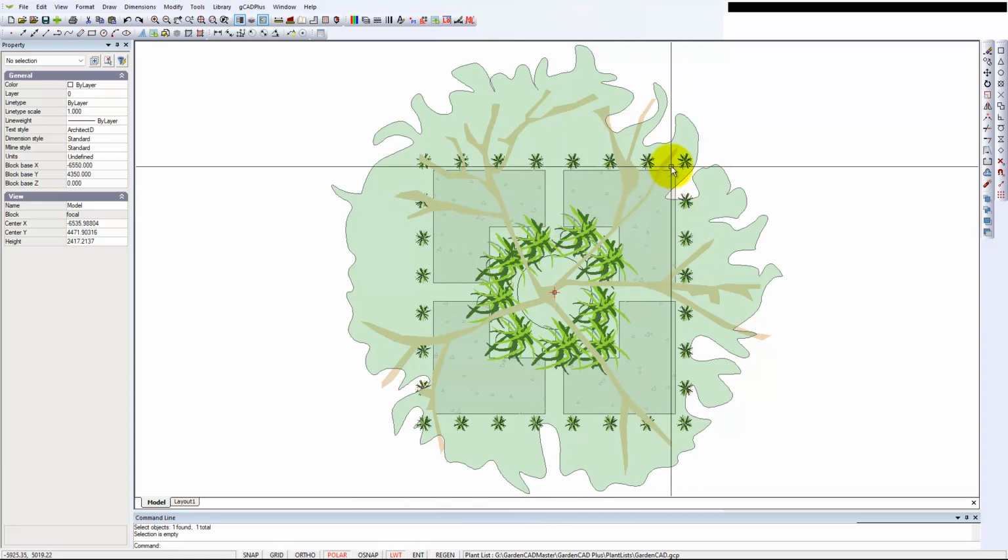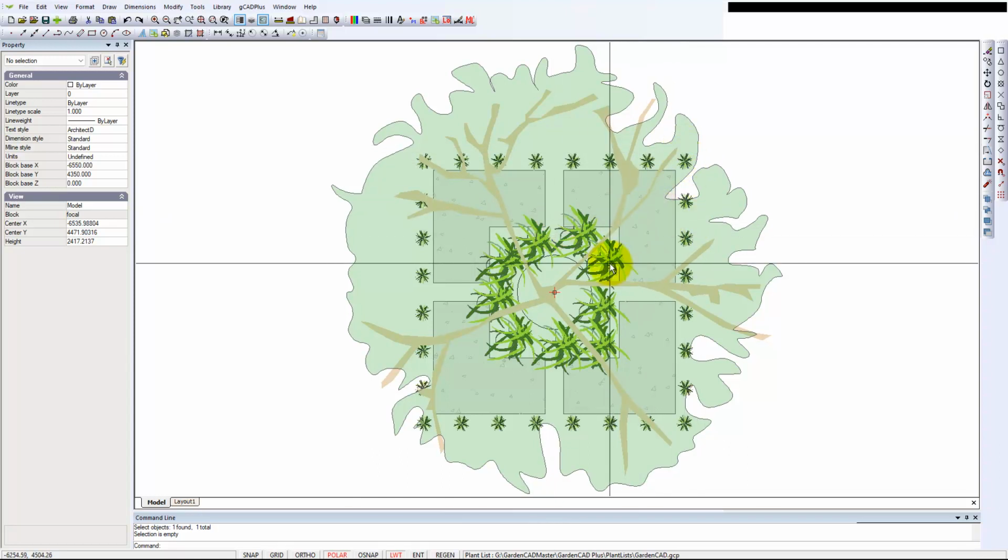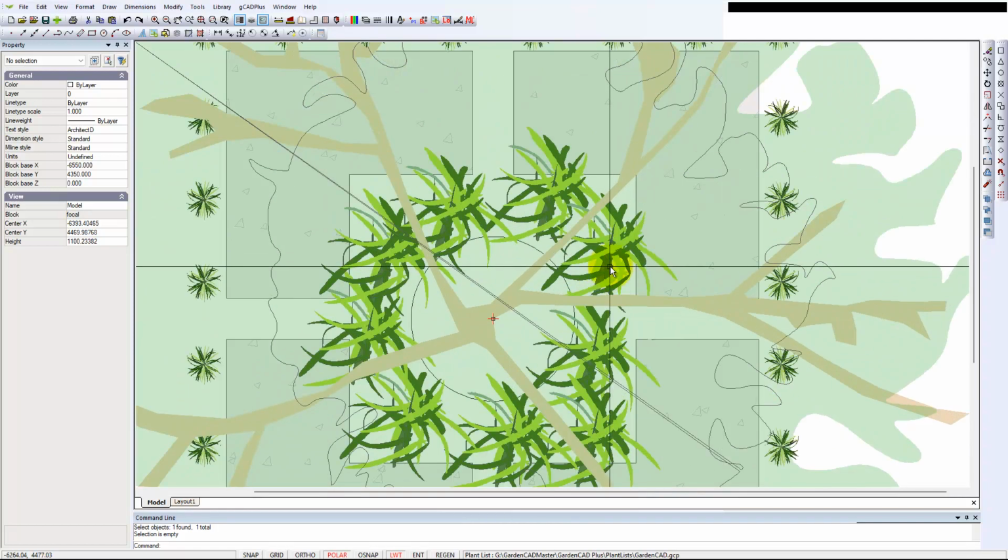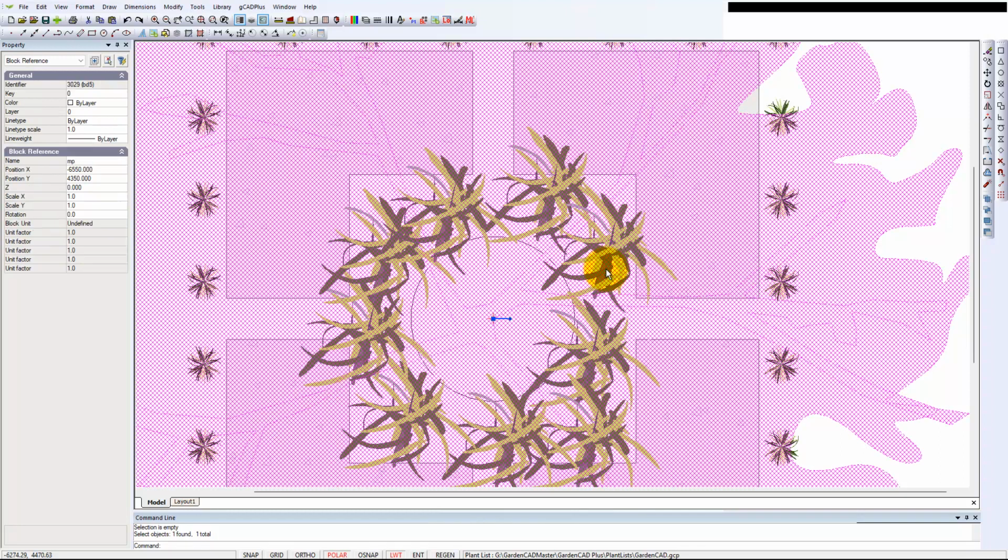So if we now select, if we can, we'll zoom in, there's a symbol within this, so I'll try and select it, but note that the tree symbol is above it, so I can use a crossing window now and just cross.